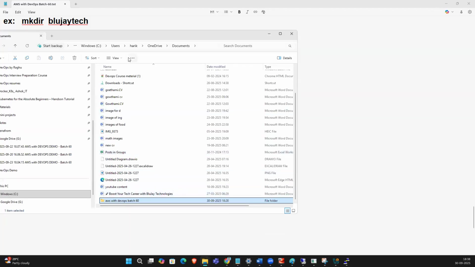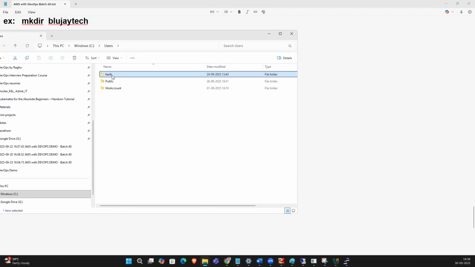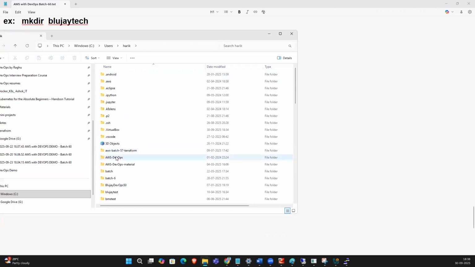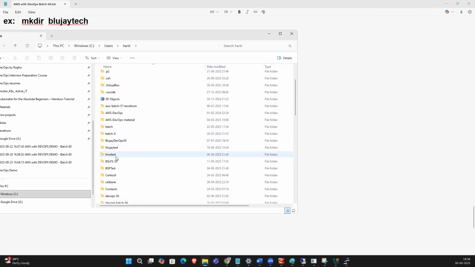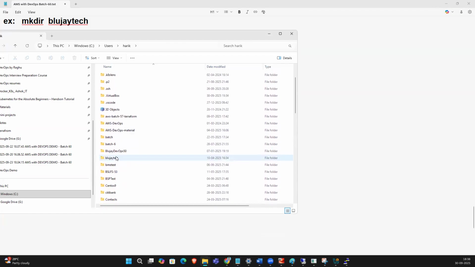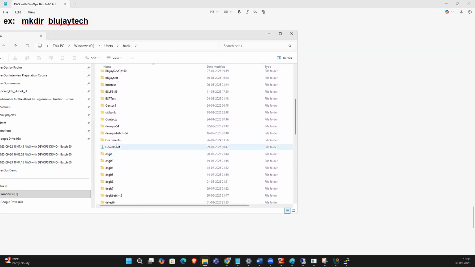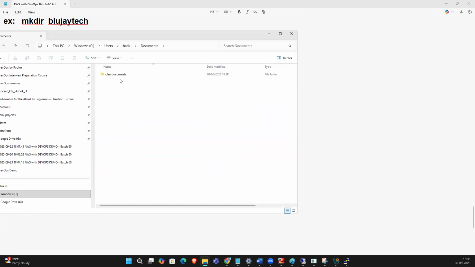Okay. So you are in the users. In the users, you need to go to the hurry. Under the hurry, there is documents. Under that, there is a class documents. Under the class documents, there is a new folder. Right. So, for example, how you can go? You can go by double clicking. It will go to the directory. You see? So, users, hurry, documents, and class documents.